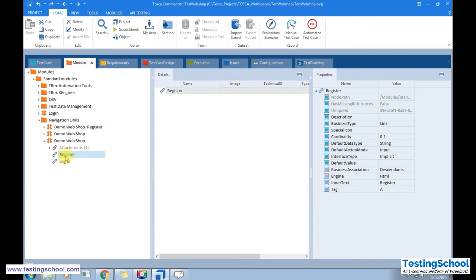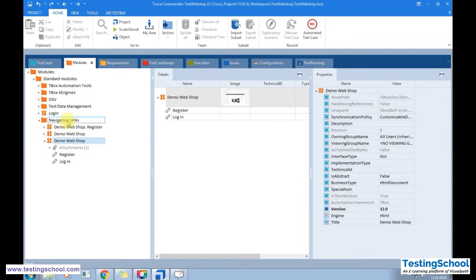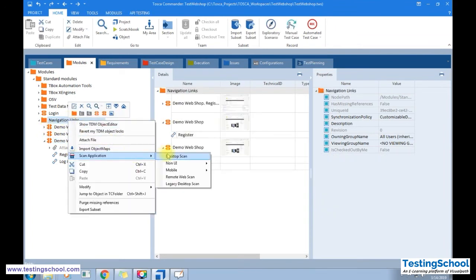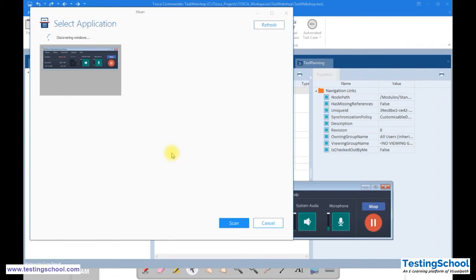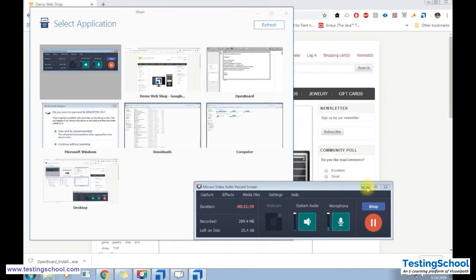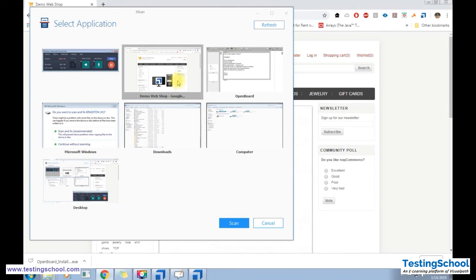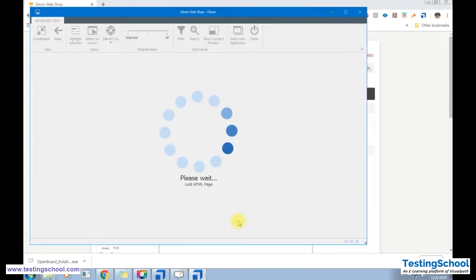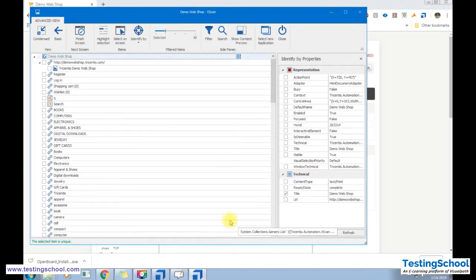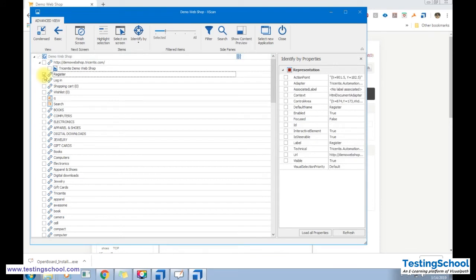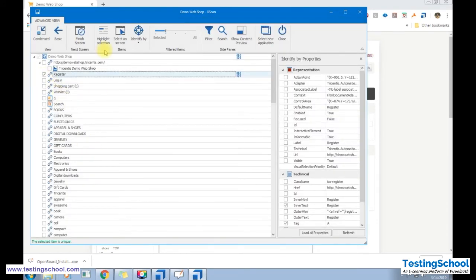Now we need to explore a few things on Xscan. So let me scan once again the desktop application. It will display the list of available active applications. From that list I will be selecting demo web shop. Once I select an application, there are different options which are available for me. Right now I am selecting a register application. These are the different ways of selecting it, and there is one scroller.